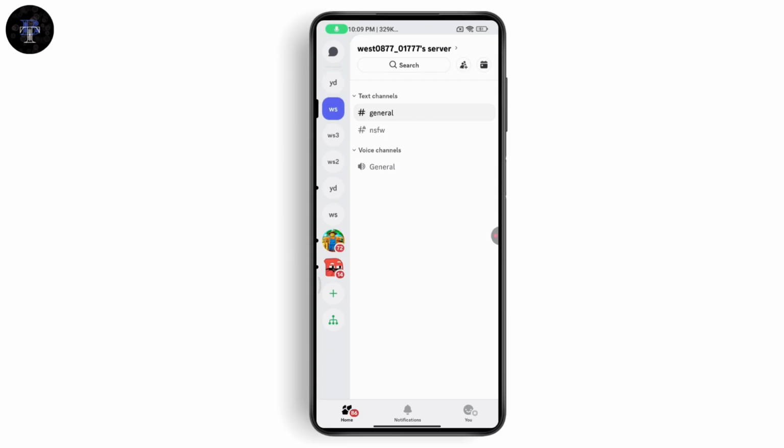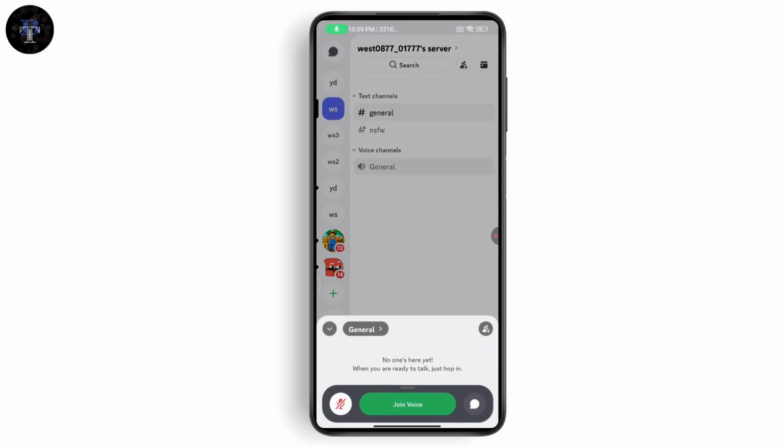And from your server, you need to go and join a voice channel. So here you will have voice channels. Tap on the voice channel and then go with join now, which is on the bottom. After that, you just need to simply go with share screen. You will have the share screen option. You need to go and share your screen.